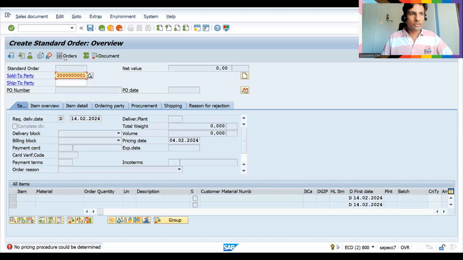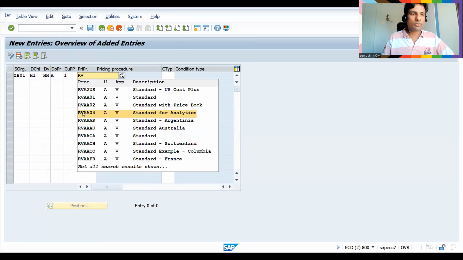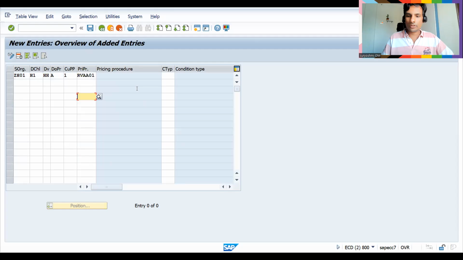Okay. Pricing procedure determination. Let's go to OVKK. Let's assign our standard pricing procedure. What is this? ZH01, H1. This is HH. Document pricing procedure A. Standard I'm taking. If I want, I can copy, not required. Or you can try on your own, no issues. So let's say this. This is one thing.